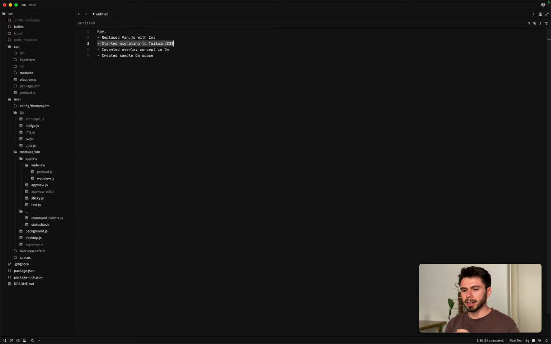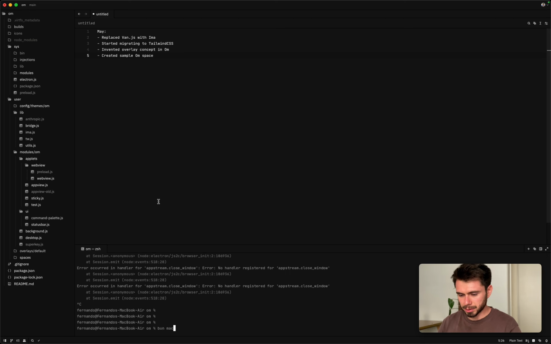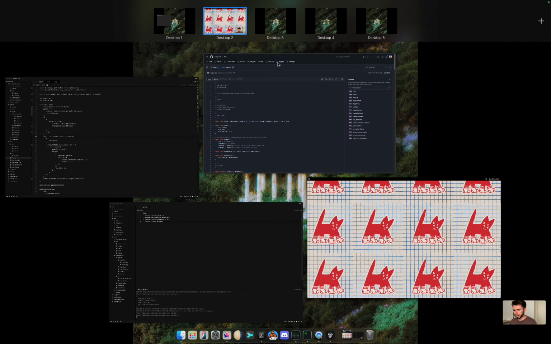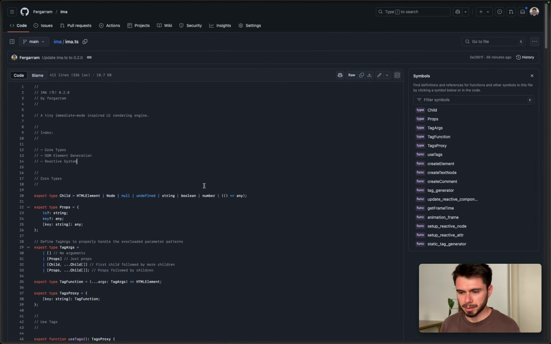I started migrating to Tailwind CSS. I thought about this a lot, and after thinking about it, I like that you can be very expressive in a short amount of time. So, for example, let's open something real quick, something that's using this. I haven't migrated everything. Let me open this to begin with. Okay, let me close this here. No, it's good.